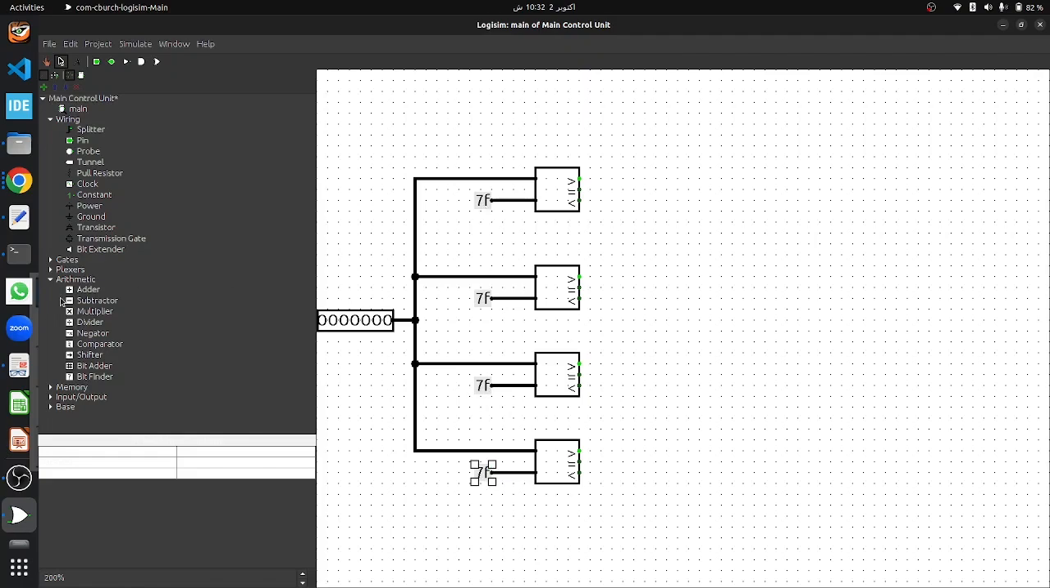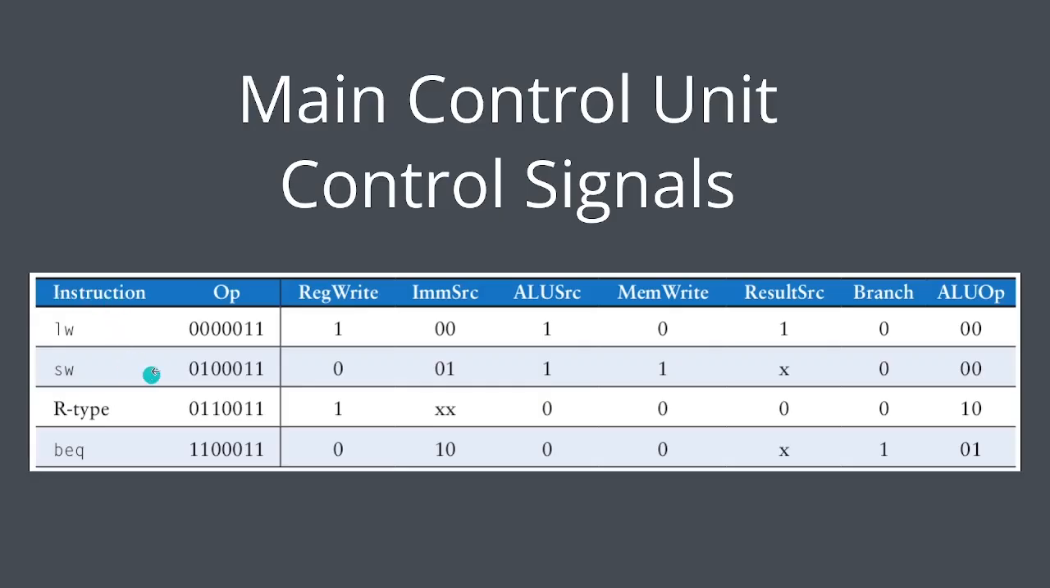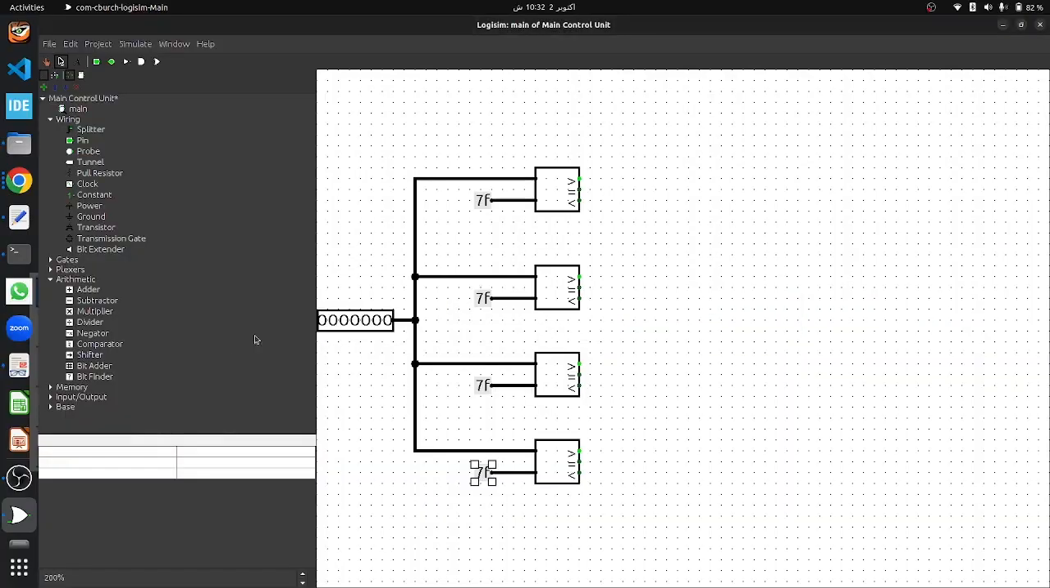So let's get back to the truth table. Here you can see the load word has an opcode of 0000011, which makes it a binary value of 0, 3, or in hexadecimal, you can say it makes a 0x03 value. So what we are going to do is change this constant to 0x03. So here we are just comparing our input opcode with 0x03, and if the input gets matched, we are going to get a high result on equality.